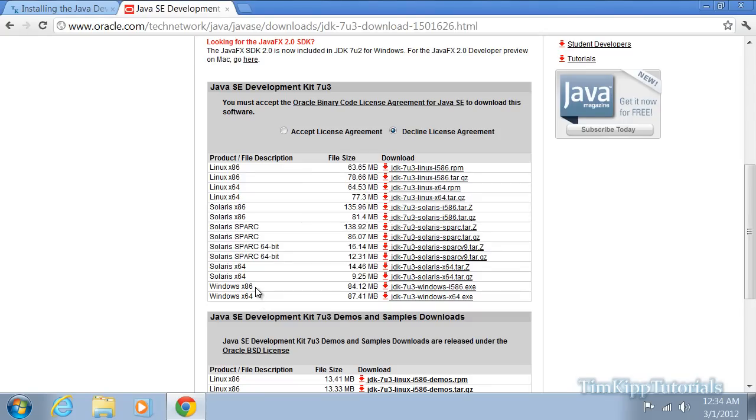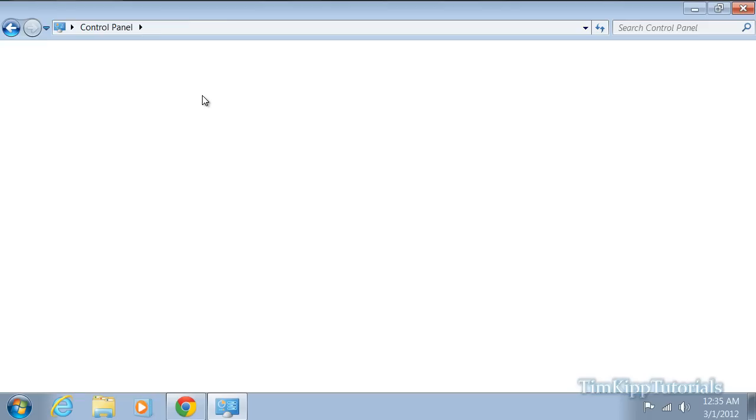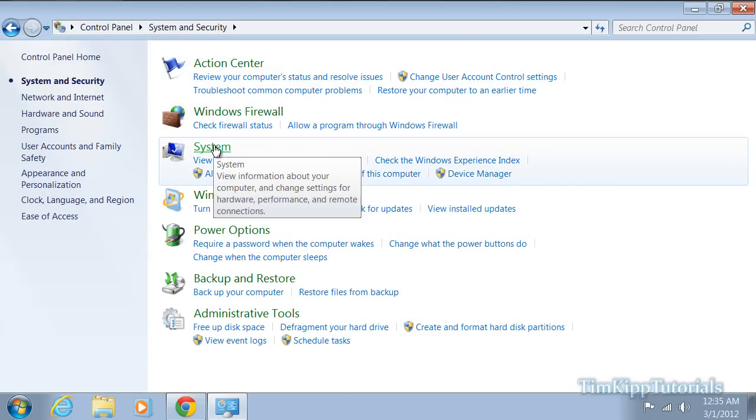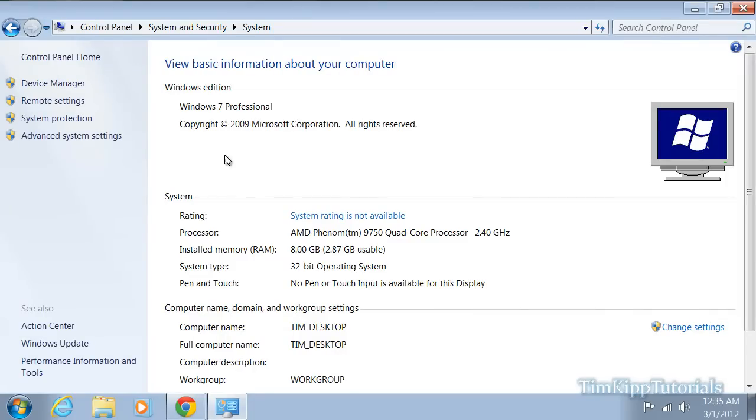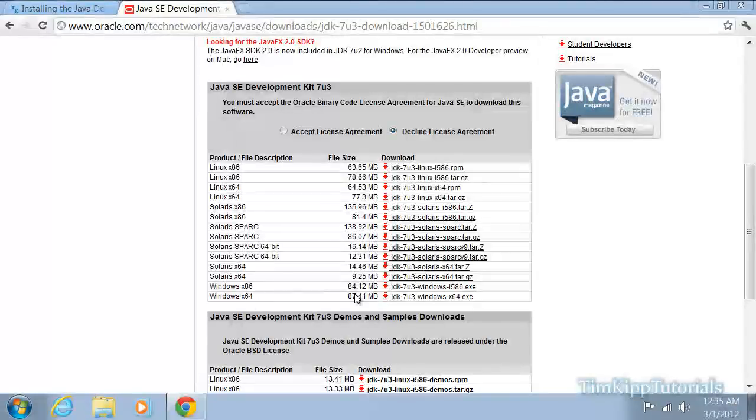If you're unsure of what type of operating system you have, you can go to your control panel, go to system and security settings if you're on Windows 7, go to system, and right here under the system category, under system type, you have either a 64 or 32-bit operating system. The computer that I'm remotely controlling right now is a 32-bit operating system, so I'm going to go ahead and download the x86 version.